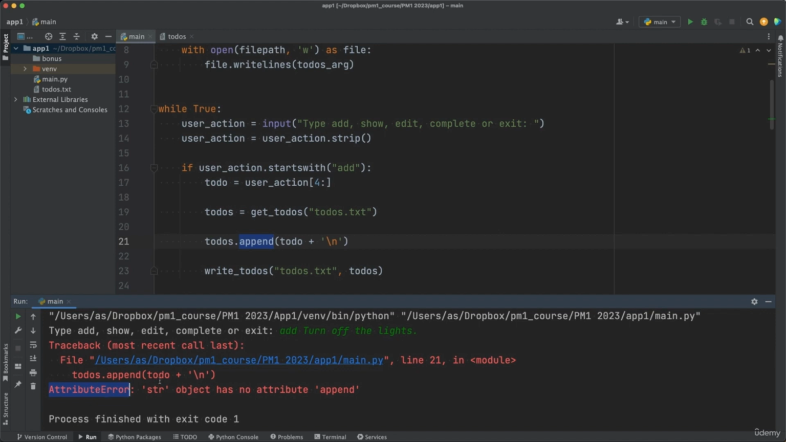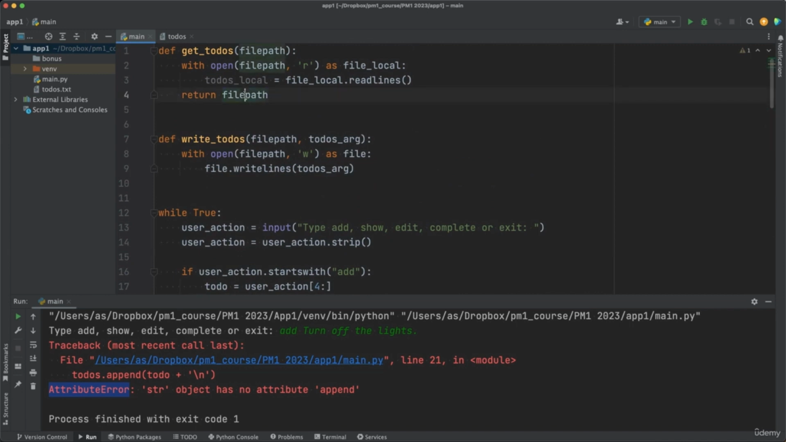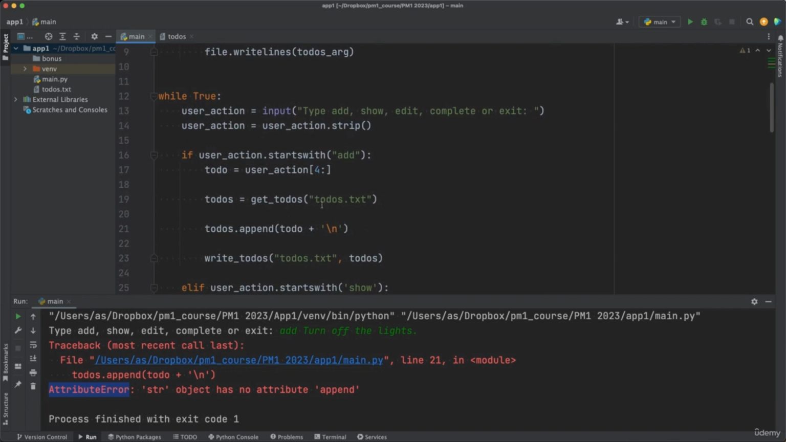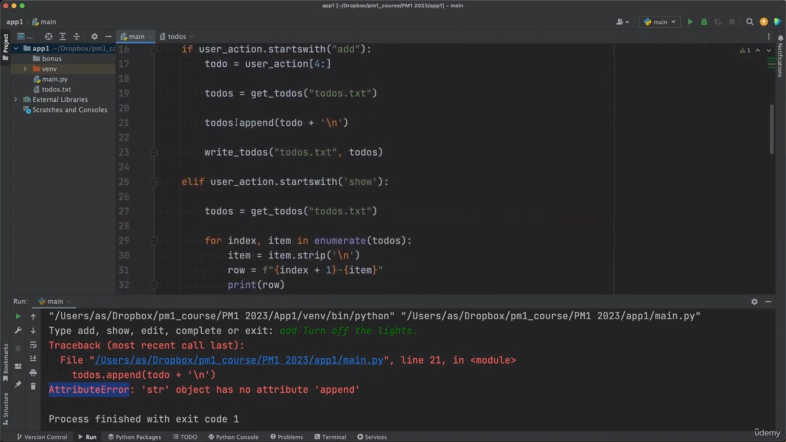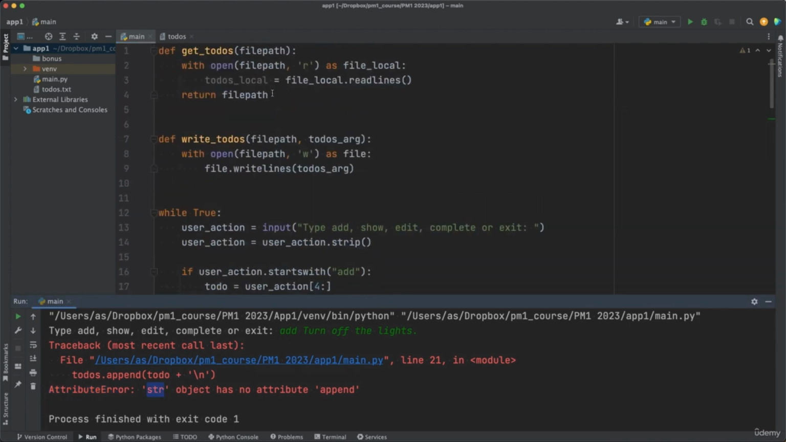An attribute error means the method does not exist for that object. Before it existed because before we returned a list, but now we return a string. File path is a string, right? We give this string to getTodos, so that replaces file path, and we return todos.txt, and therefore todos.txt does not have an append method because it is a string.